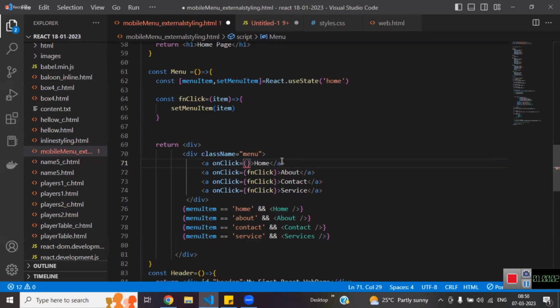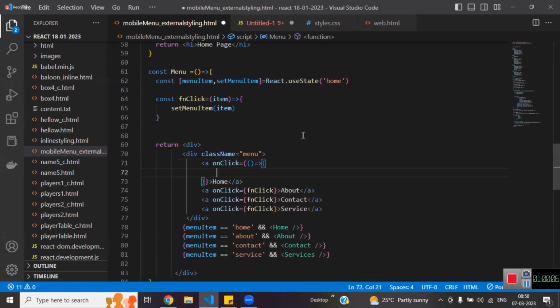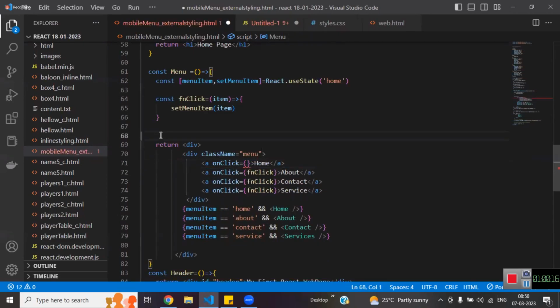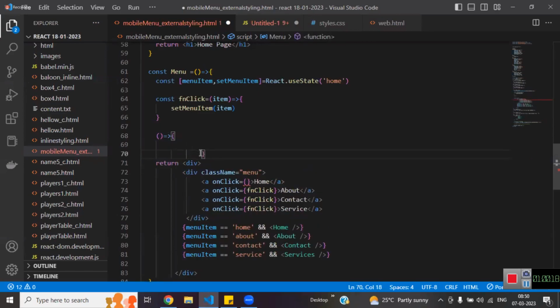See, it is expecting one function, right? Can I write a function like this? Any problem? This is my on click event. It is expecting a function. Now tell me, is this one function or not? The difference between this function and this function is what? This is a named one, this is an anonymous one. That's it, right?